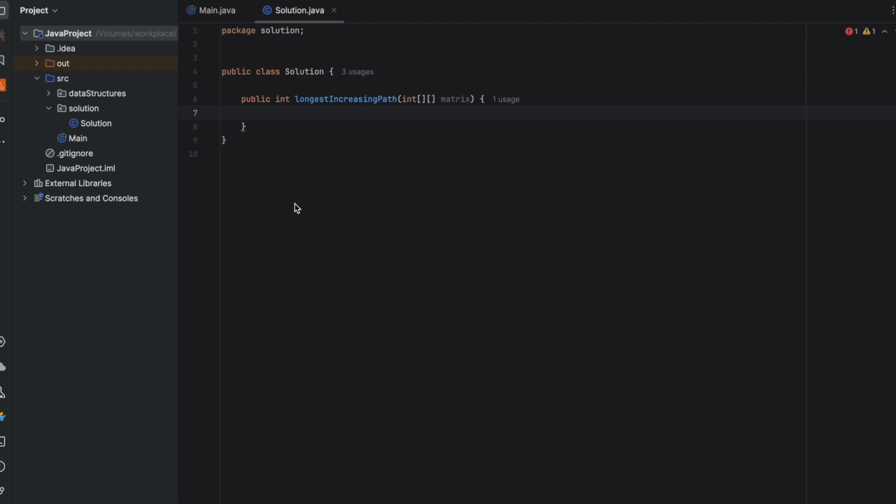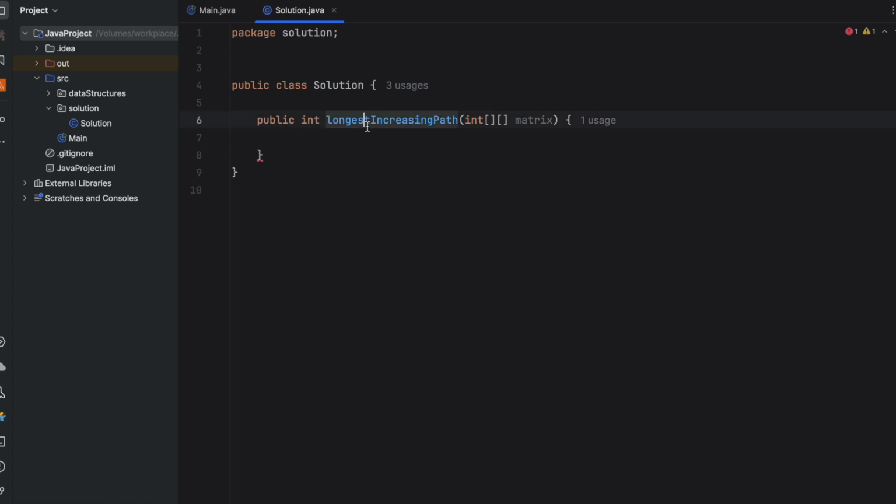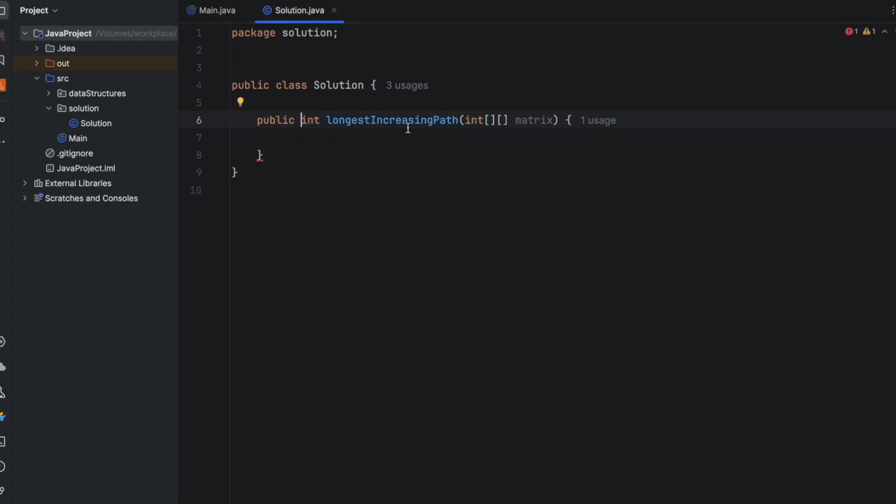So let's quickly go through the method that we need to implement. Like always, I'll be using the Java programming language, and the method that we need to implement is called longestIncreasingPath, which takes a matrix as an input and returns an integer, which will be the length of the longest increasing path in the matrix.